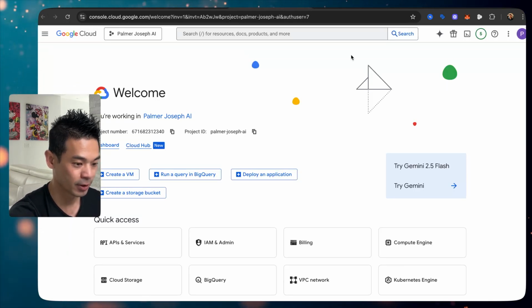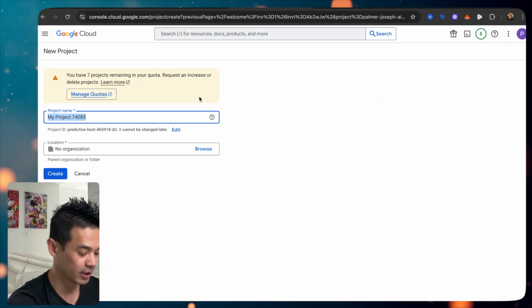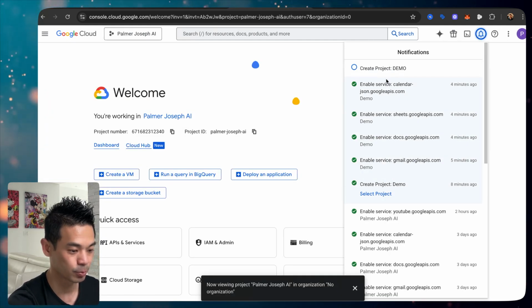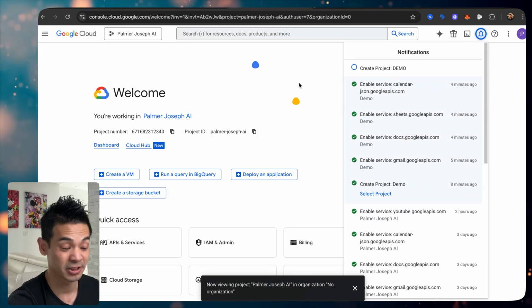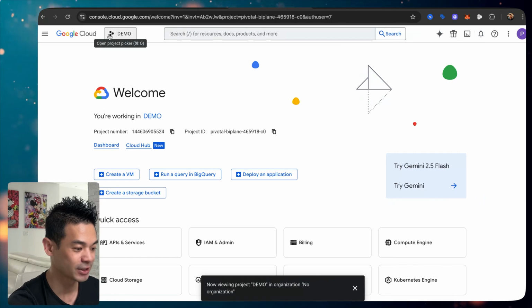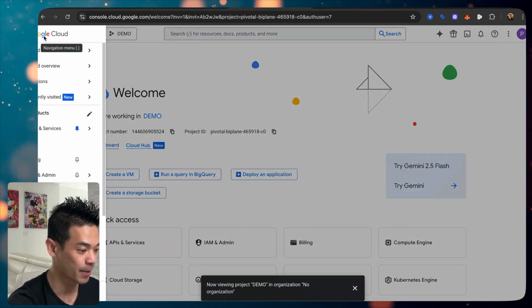From here, you can create a new project. So you click on the top here, click on new project, name it whatever you want. I'm just gonna call it demo, create. Give it a second to populate. Just takes like a second. Select project. And how you can verify you're in the right one is at the very top left there. It'll say demo. Once you're there, go click on this little hamburger icon.